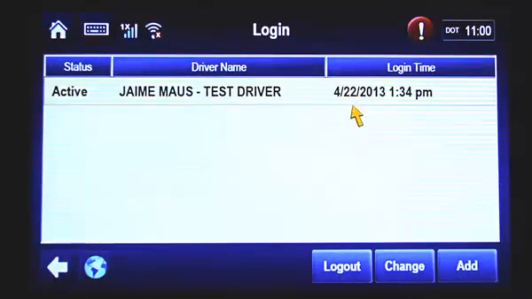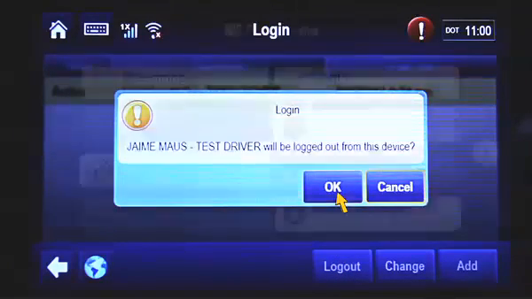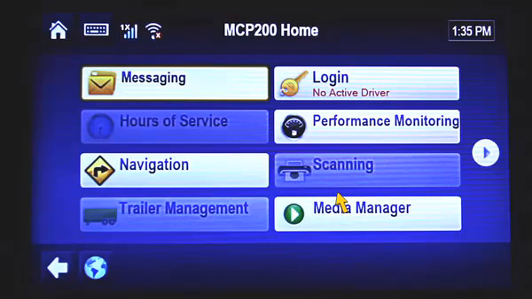To log out of the MCP200, tap the Login button from the MCP200 home screen. This screen appears. Your name is automatically selected since you're the only driver logged in. Tap the Logout button at the bottom of the screen. When the pop-up box appears, confirm you want to log out by tapping OK. You're now logged out and will be taken back to the MCP200 home screen. When you log out of the MCP200, you are automatically placed on line 1, off-duty.